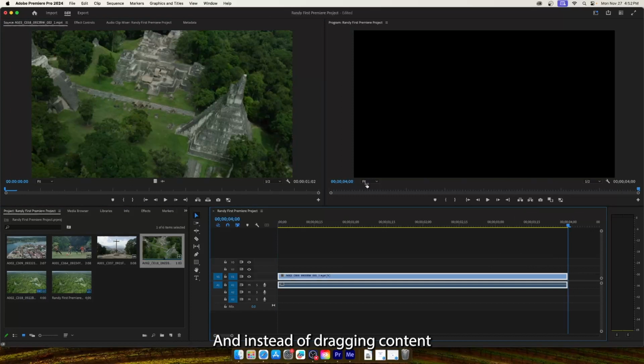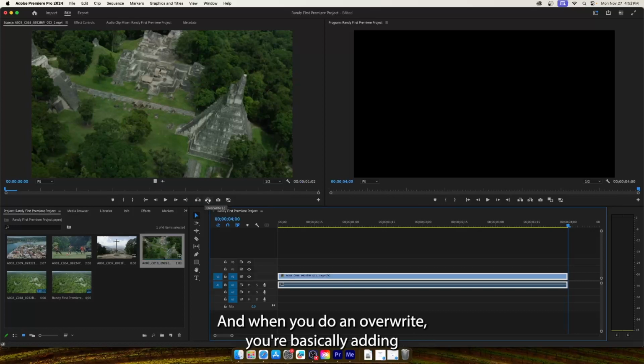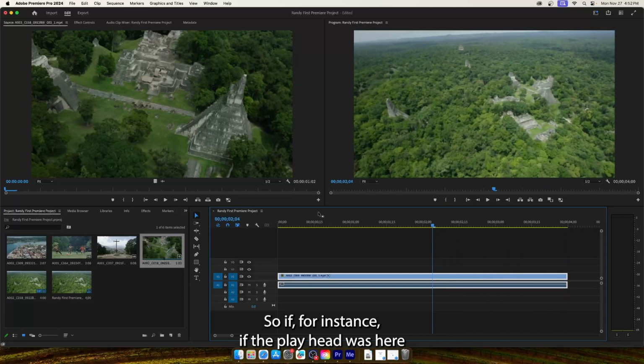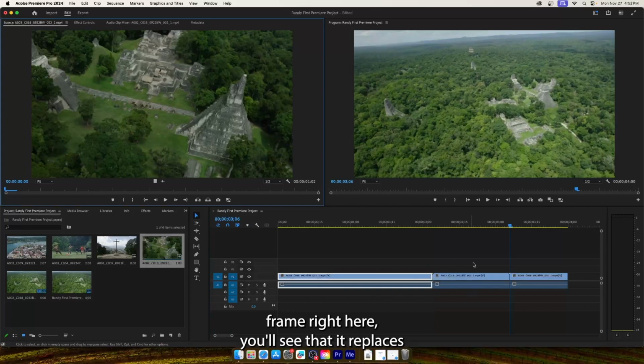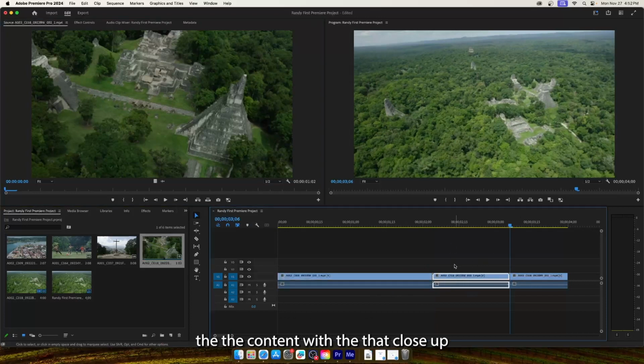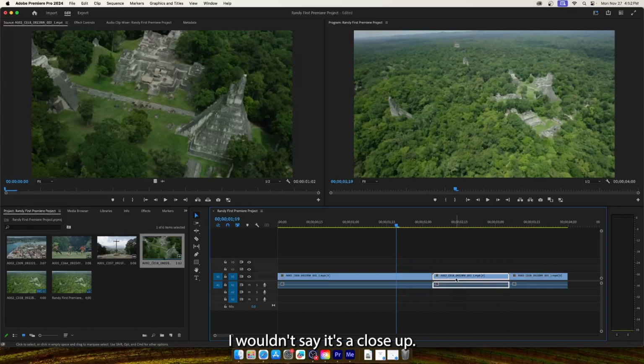And instead of dragging content to the timeline, I'm going to use these buttons here. One of them is called insert and the other is called overwrite. When you do an overwrite, you're basically adding content and obliterating anything that's under the playhead. So if the playhead was here and we clicked overwrite, watch what happens in this time frame right here. You'll see that it replaces the content with that slightly closer aerial. I wouldn't say it's a close-up.